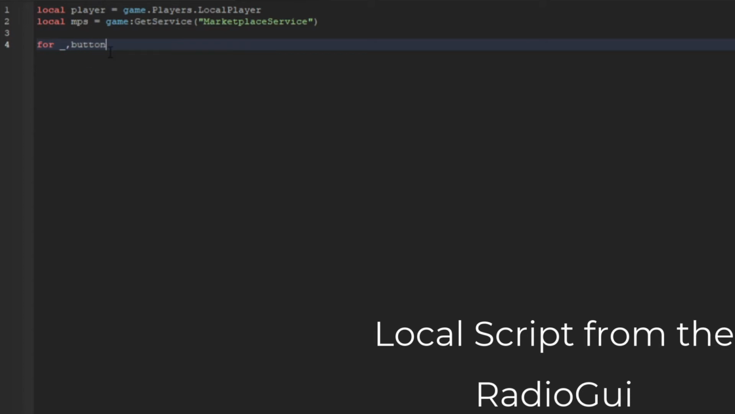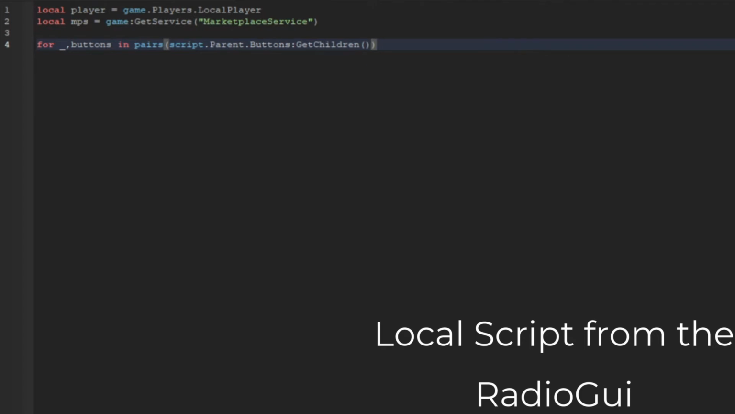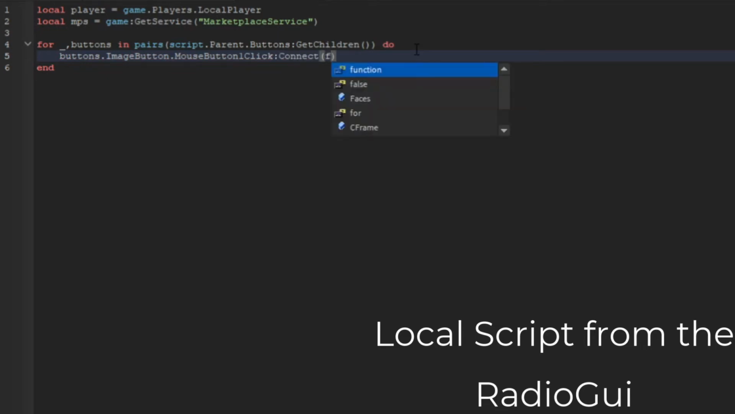For underscore comma buttons in pairs script.Parent.Buttons:GetChildren(). The buttons is a folder, so we're getting the children first, and then we're going to add a do. Just space it out. Then we're going to say this: buttons.ImageButton.MouseButton1Click:Connect(function.